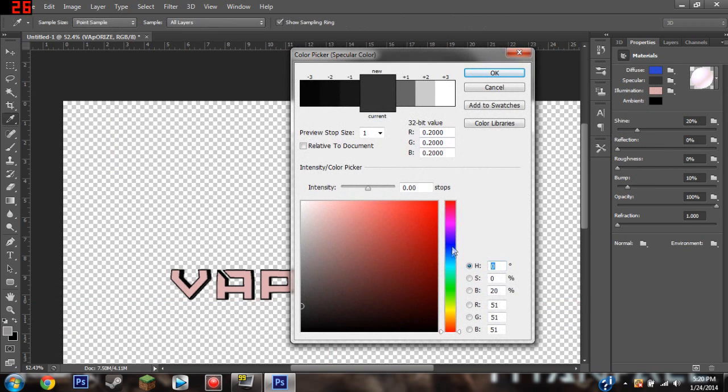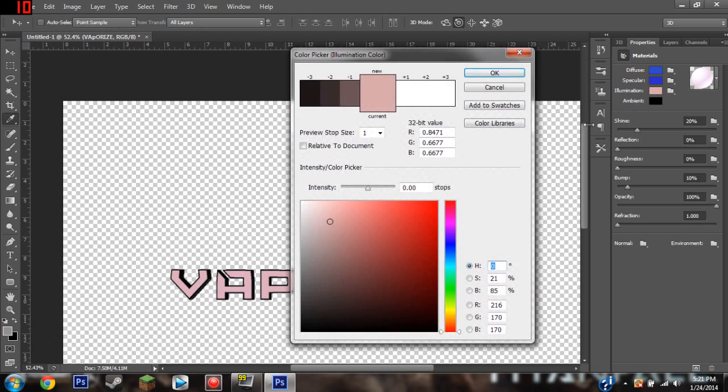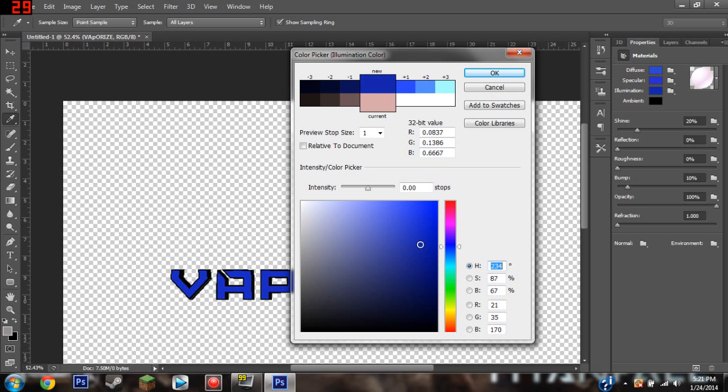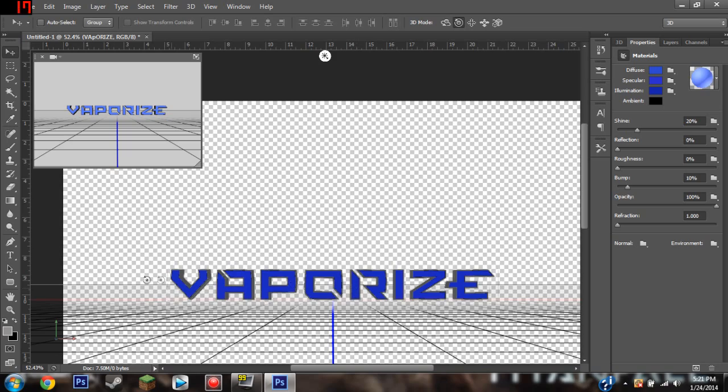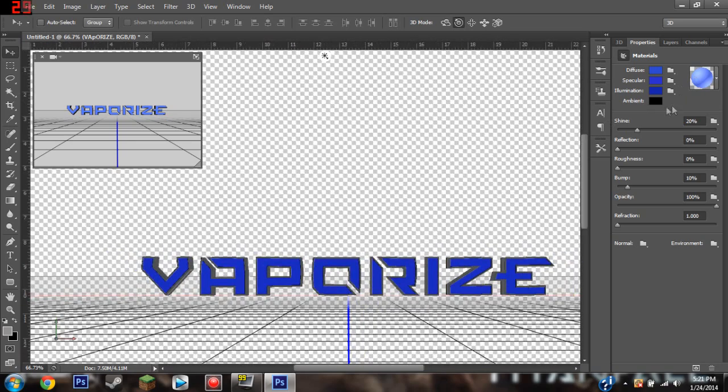And the specular, I don't even know how to say it. We're going to bring that to the same type of blue. Actually, illumination, you're going to want to keep it. Sorry, I'm thinking of the wrong thing. You're going to keep that blue. There we go. That's better. You're going to get this to the way you like it. So there we go. That looks about right. Yeah, it's looking good.